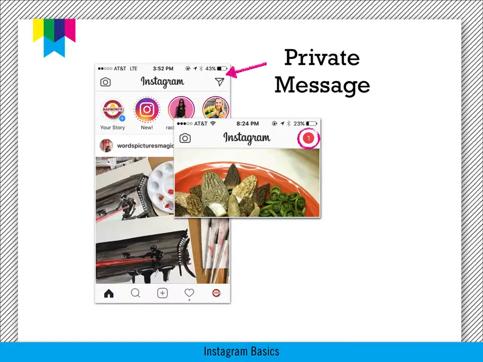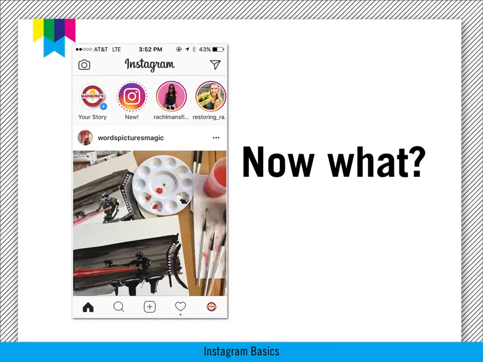Let's say you found an artist that you think is especially interesting, and maybe you want to ask them a specific question. You can send them a private message, and you don't have to know what their email is. You're not calling them up on the phone. So there's a nice screen of privacy there with the private message feature on Instagram.